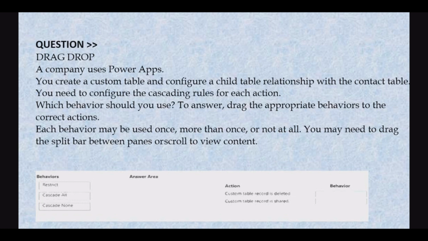To answer, drag the appropriate behavior to the correct action. Each behavior may be used once, more than once, or not at all. You may need to drag the split bar between the panes to scroll and view the content. For the behaviors restrict, cascade all, and cascade none, the actions are custom table record is deleted and custom table record is shared.